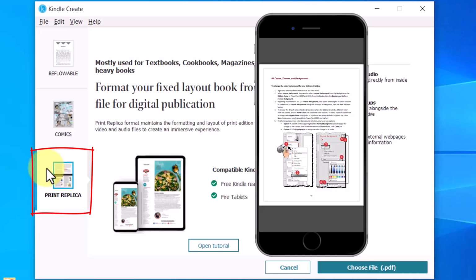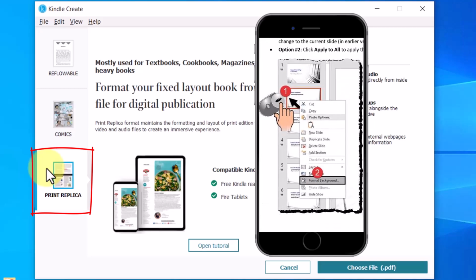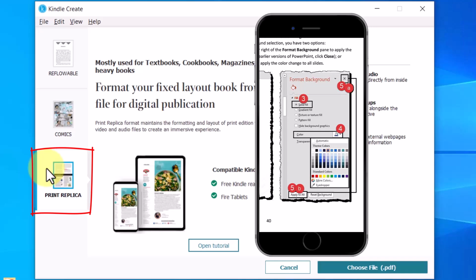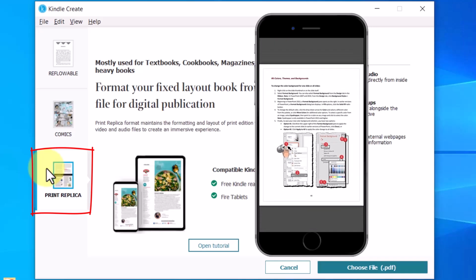So I've used Print Replica quite a bit with many of my books, especially my computer books, which have a lot of screen prints. So if your book is image heavy, you definitely want to consider the Print Replica.